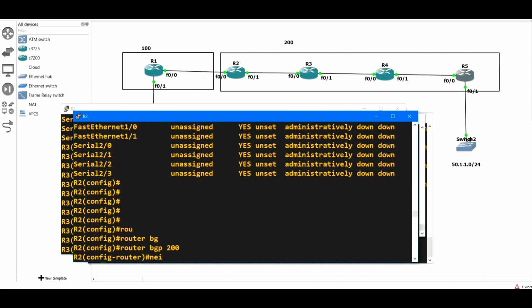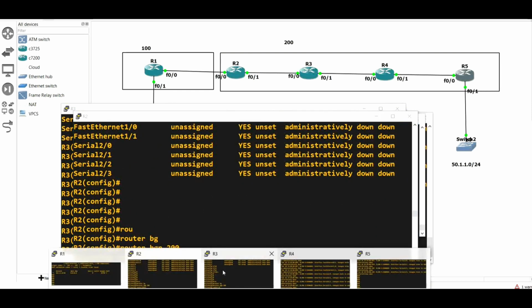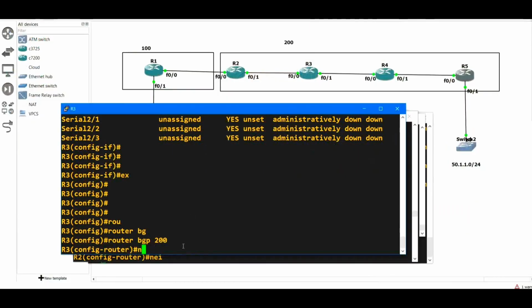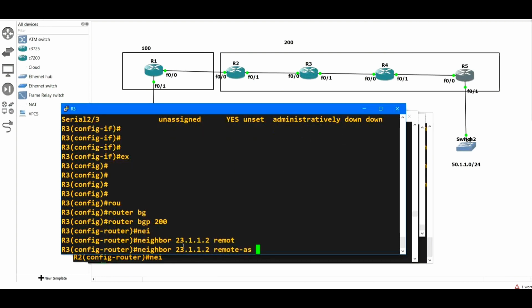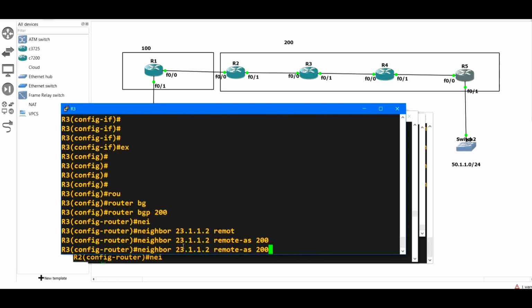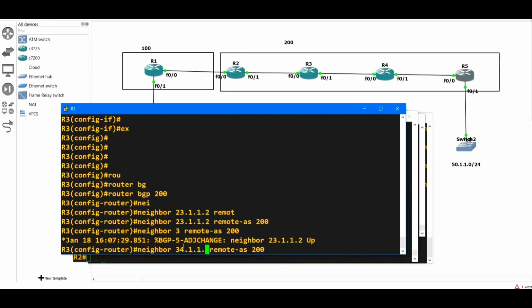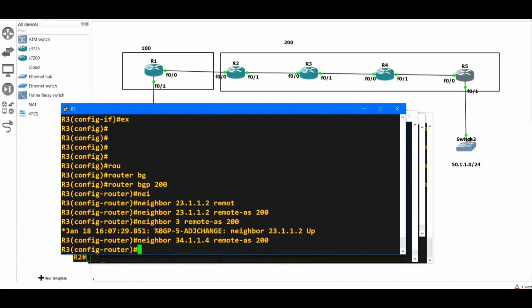Okay, router BGP 200, definitely fine. And neighbor on R3, neighbor is 23.1.1.2 and remote AS is 200, fine. And the other neighbor of R3 is 34.1.1.4, right? Let me configure.